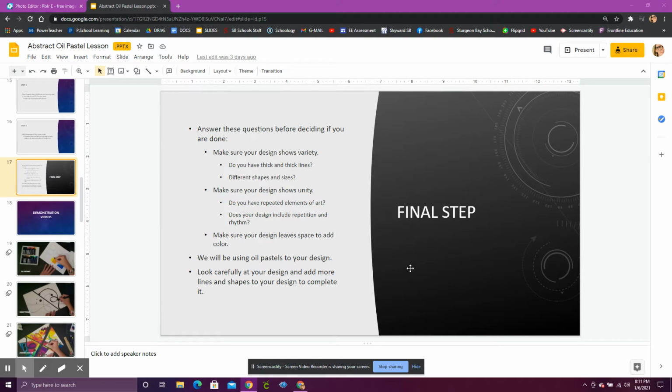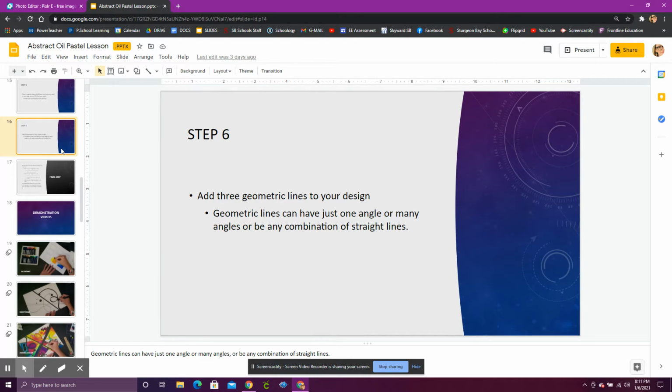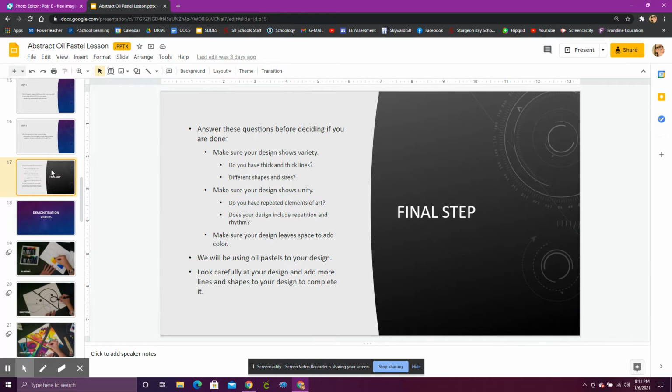Alrighty, artists. So when we are ready for the final step, that would be after step 6 is done. After you've added those geometric lines, you can move on to the final step, where really I'm kind of requiring you to just ask yourself some questions about your piece.